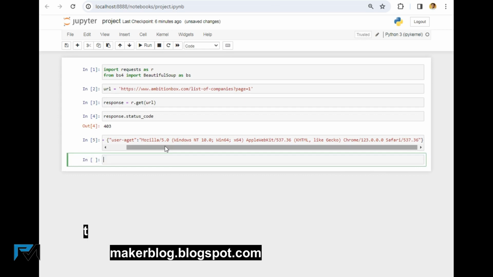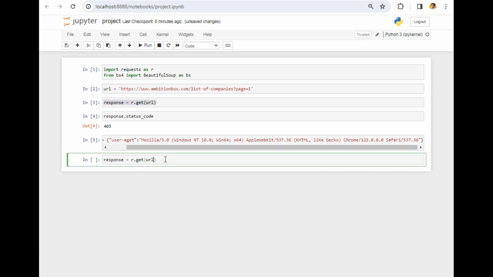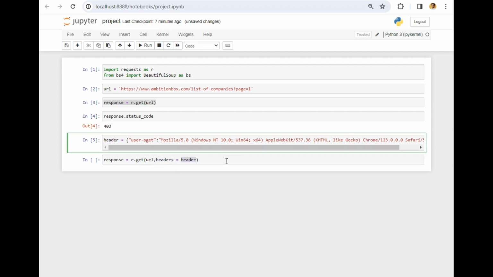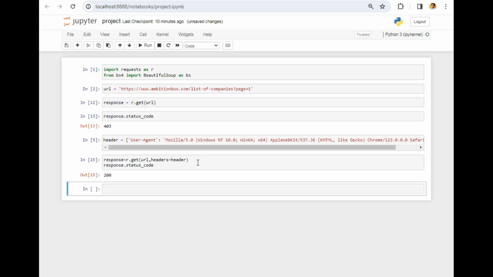Now while making a request, just pass the headers here like this. Headers equal to the above header, which is this. So this is a parameter and this is the argument that we are passing. Now let's run the code and also check the status code. As you can see, we get the status code as 200, which means everything is fine.